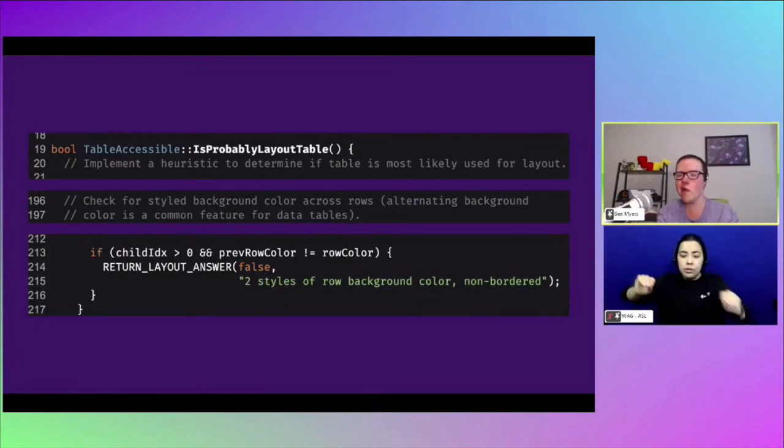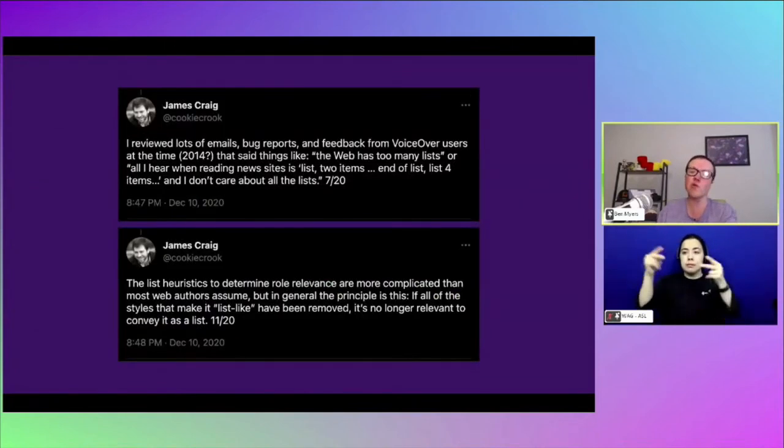Similarly, let's go back to that WebKit example of no more list semantics when you remove list bullets. There is a wonderful thread from James Craig on the WebKit team where he goes into WebKit's rationale. It's a 20 tweet thread, and I'm only highlighting 2 here. The first says, I reviewed lots of emails, bug reports, and feedback from VoiceOver users at the time. He's referring to a time when VoiceOver started exposing lists more.